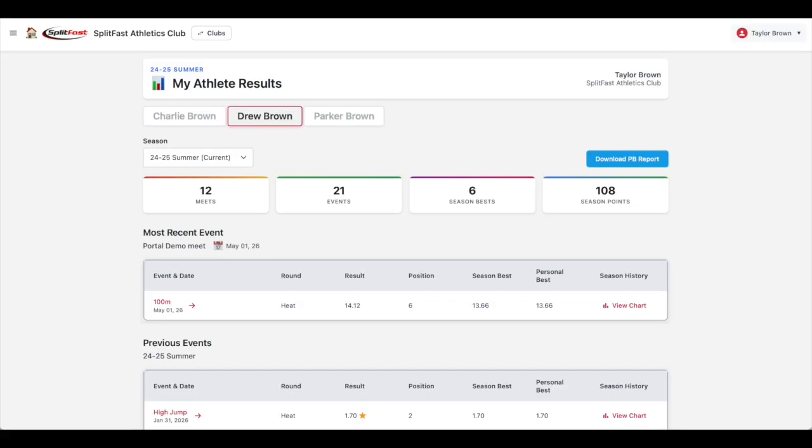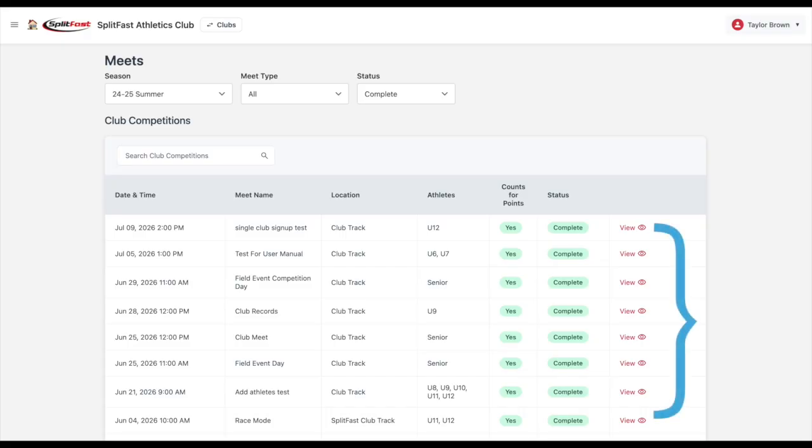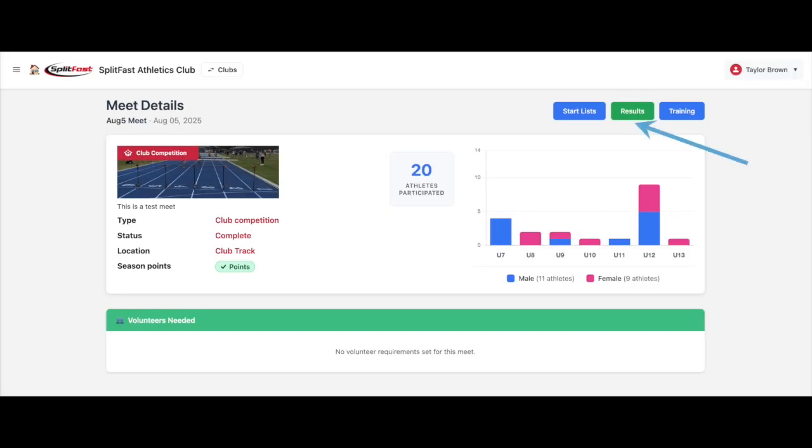Besides reaching results via the My Athlete Results page, you can also reach them via the Meet Details page. To navigate there, open the Meets page from the main drop-down menu. Then select the View icon beside the meet you would like to see. You will be taken to the Meet Details page. Now select the green Results tab.